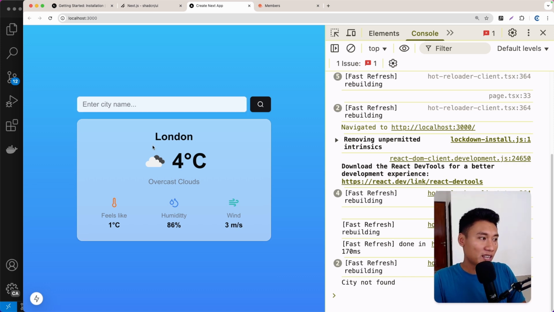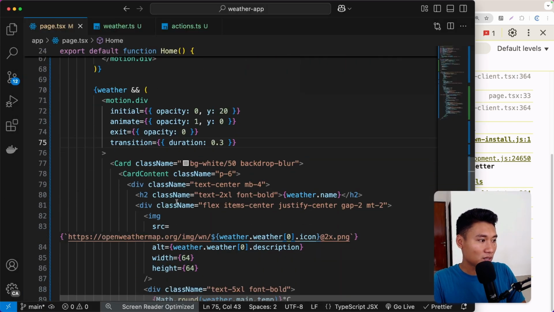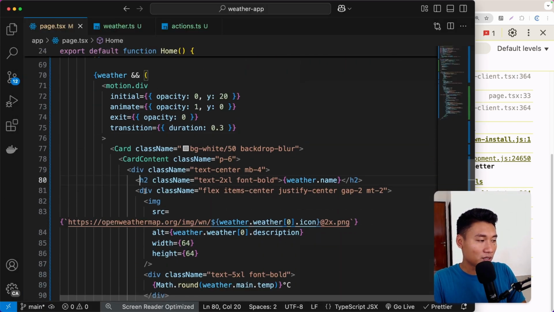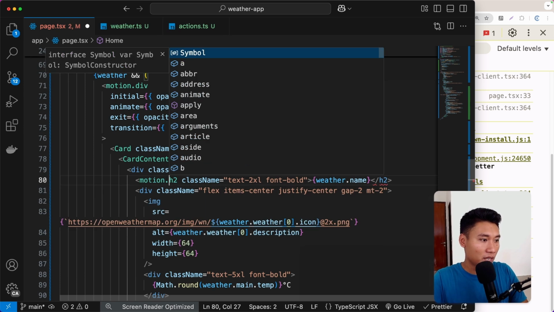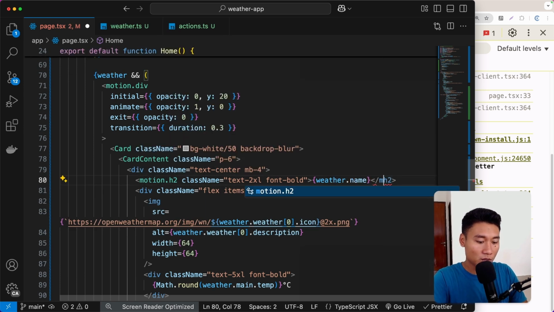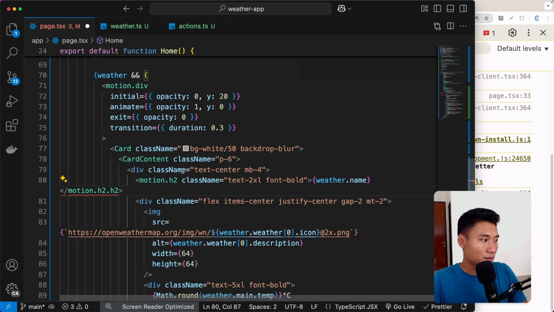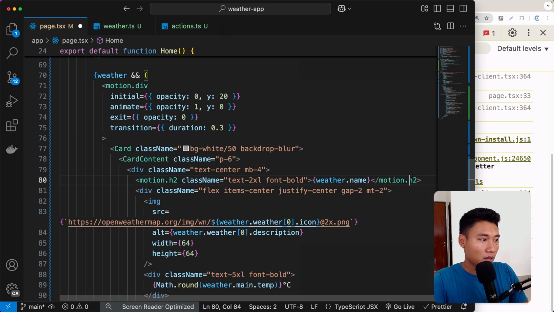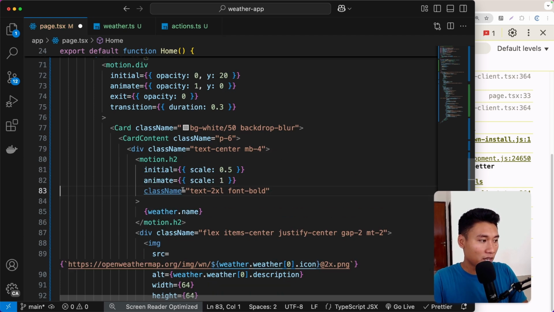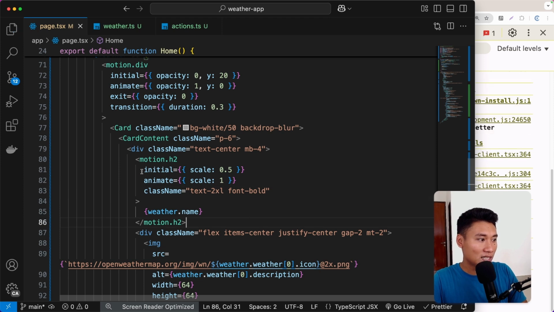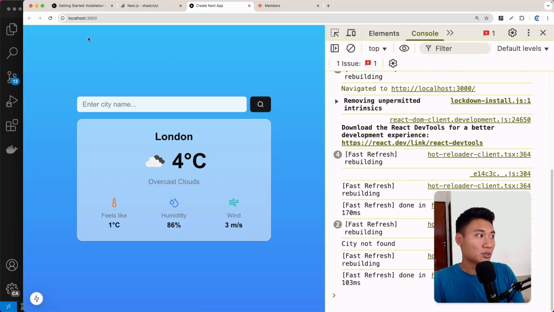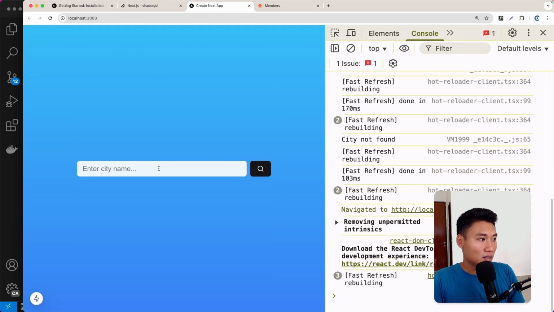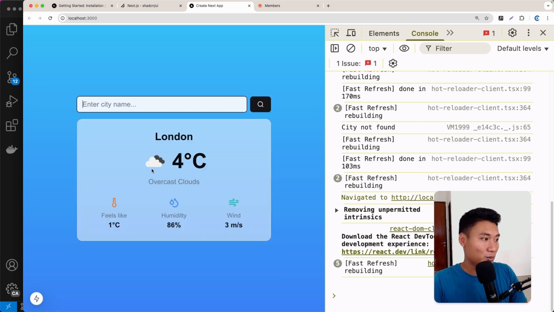Also, I'm going to add the animation on this heading 2 right here. So let's scroll down a little bit. On this heading 2, I'm going to say motion.h2, and also on the closing tag, motion.h2. Okay, and inside that motion.h2, I'm going to set the initial scale 0.5 and animate scale 1. So basically it will come from small to scale 1. Let me do that again. London, hit enter. As you can see, that's pretty clean.